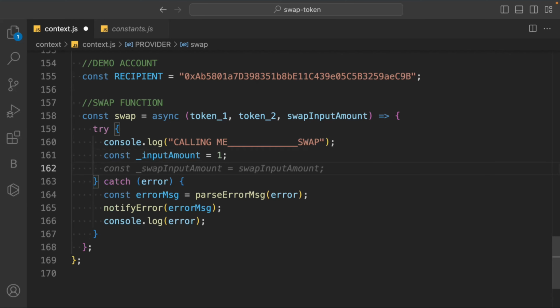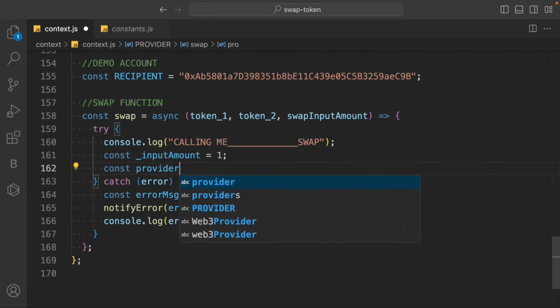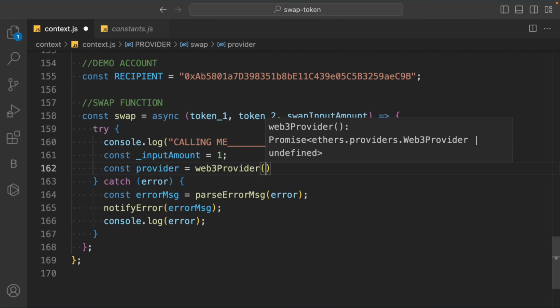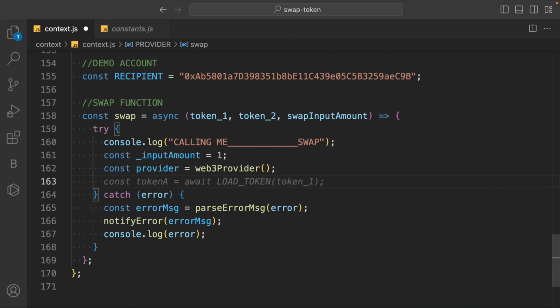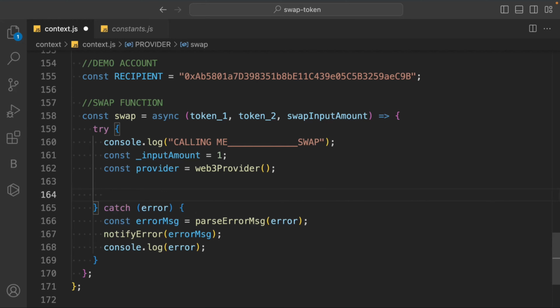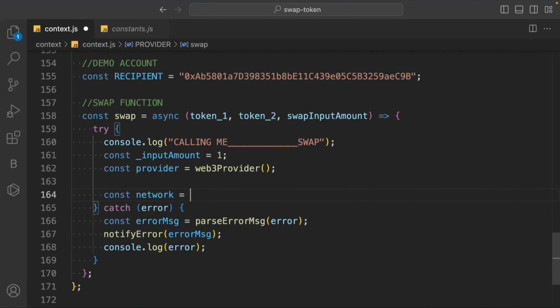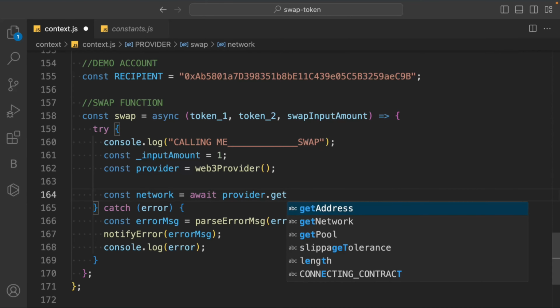Once I have the input amount which I'm going to provide, then I'm going to take another variable called provider. So we have to get the web3 provider. We already have that, so we'll call it web3 provider. Once we have the provider, now we have to simply get the network, because this information we also need to provide in the token object of Uniswap, so it can know which token we are interacting with on which network. So we'll say await provider.getNetwork.